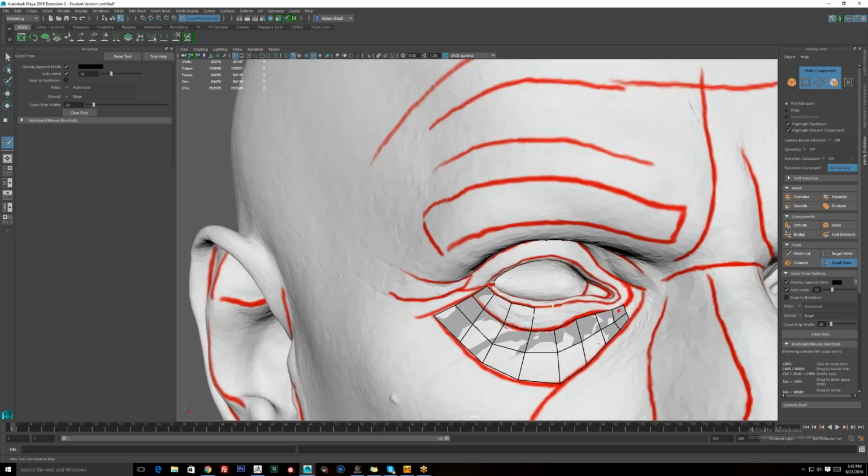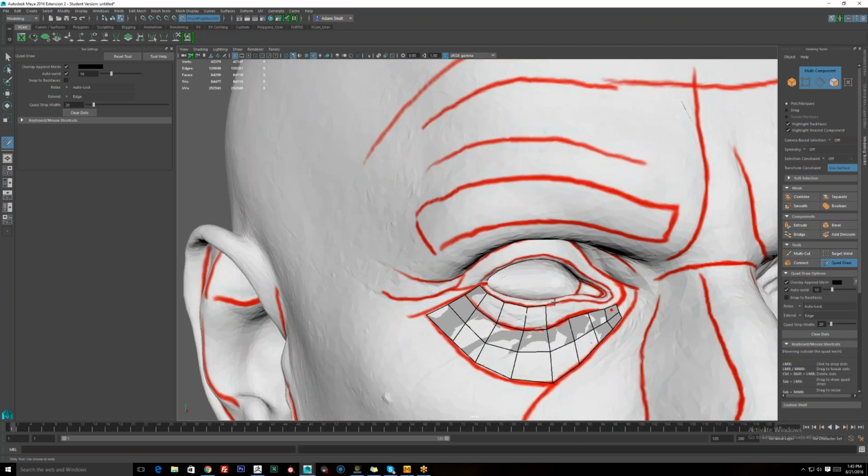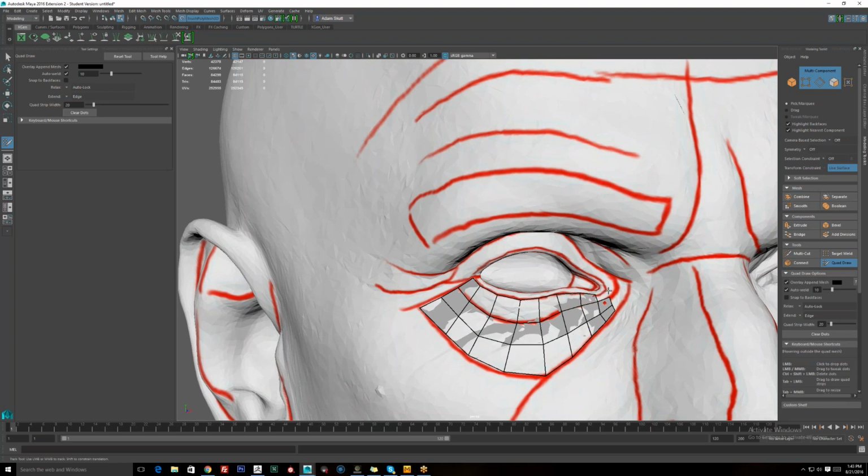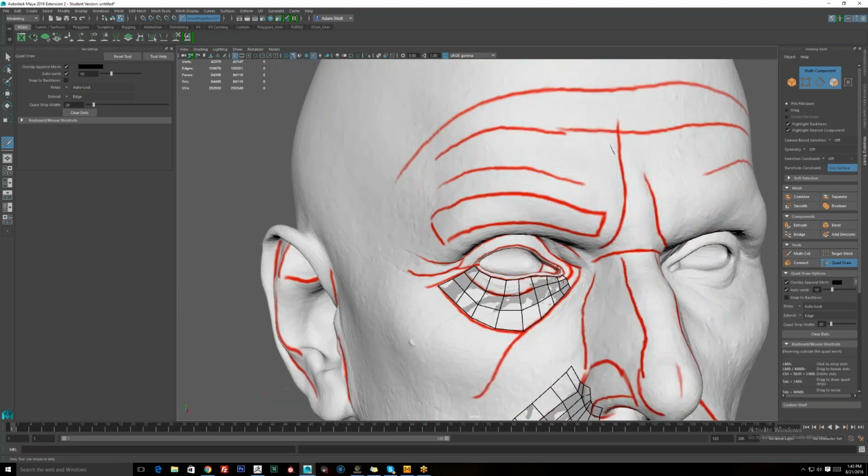So I look at topology, and to try to explain it one more time in a different way, I look at it the same as blocking out your high quality model. You start with the big shapes, right? And then you bring in more loops to define other areas and get there. But right now I'm just defining big shapes.